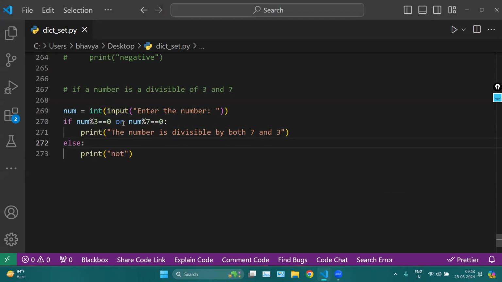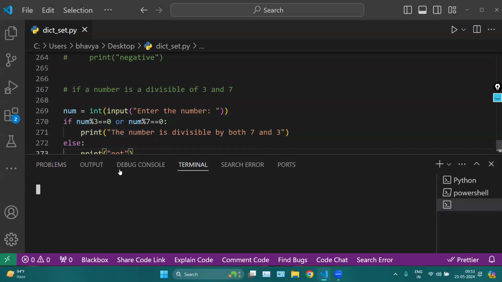In the or, we are checking for one condition. If one condition is true, the answer will be true here. If answer is true, if the condition is true, this line code will be executed. Okay, so if I run this again, you will notice.